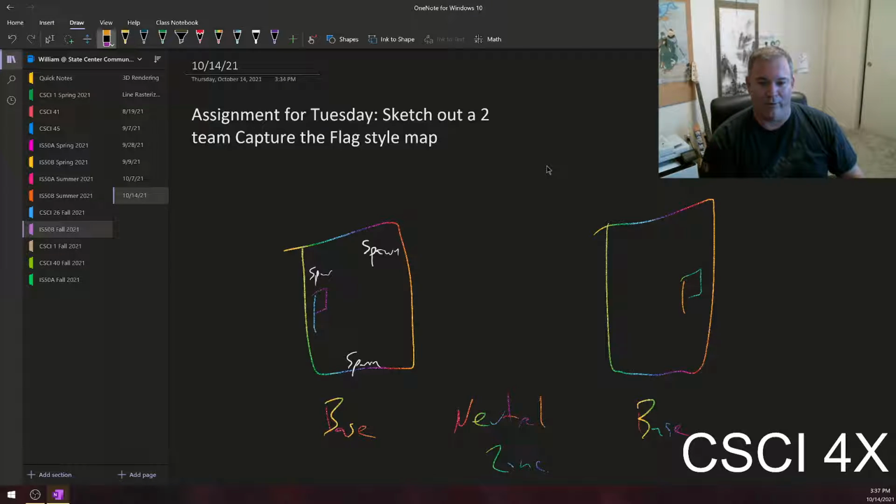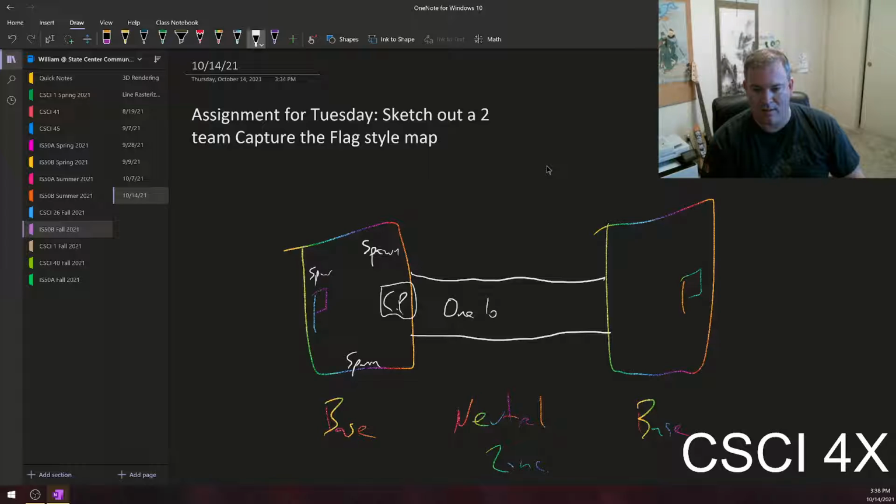Okay, so let's think about the flow. Let's say we want to go from our base into the enemy base and then back. You're going to need some sort of capture point where you can bring the enemy flag back to. There's usually going to be some sort of middle ground, the neutral zone, which is kind of like one long choke point. The flow of this map is that people are going to spawn out of their base and go into the neutral zone.